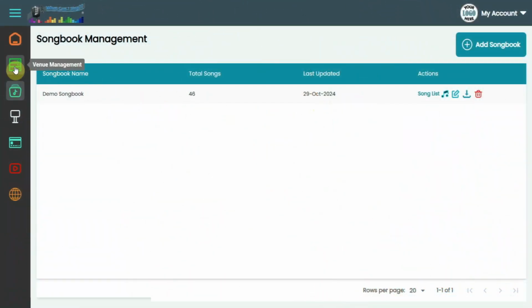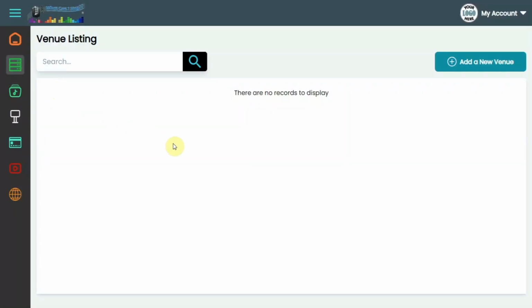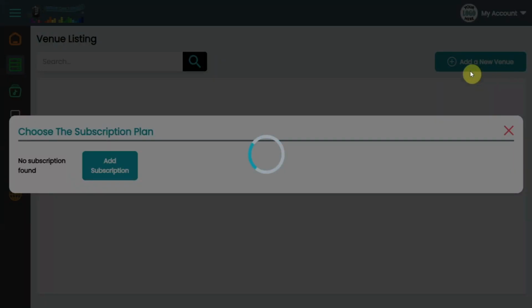Looking over to the menu on the left once more, we will click on Venue Management. This will take us to the overview page that shows us the details of any venues we have added along with their status. As this is our first time here, it will be blank. Let's add a venue by clicking the button in the top right.